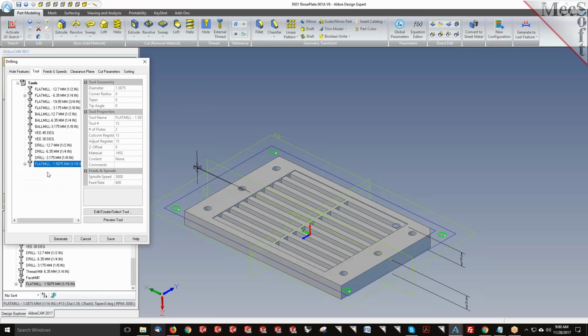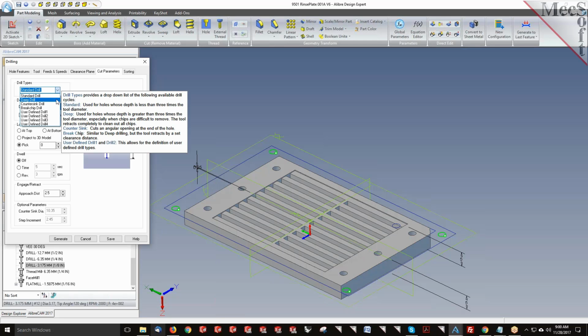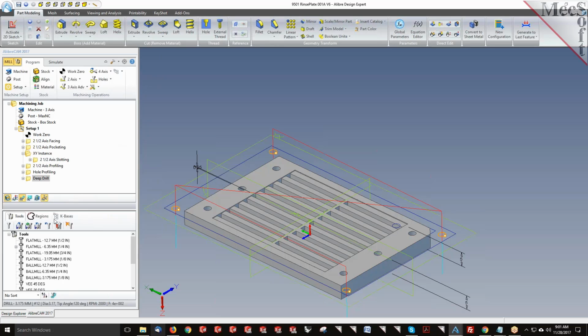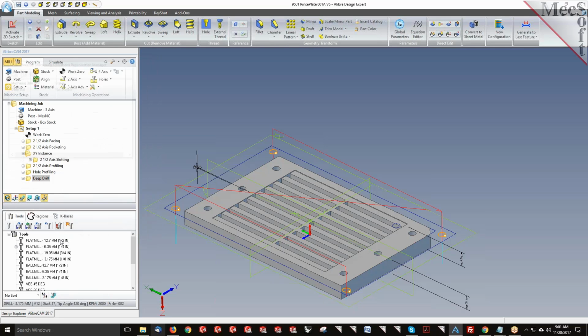I can even use an end mill for drilling it, or I can use a drill bit and specify the depth you want to cut. It's going to be 5 millimeters, or 9.525 from the zero that we've defined. You can do a standard drill, or you can even do a peck drill, specify a step increment and generate. So that'll get you a drill operation. And you can specify where you want the cuts to start. That'll create a drill operation for us.